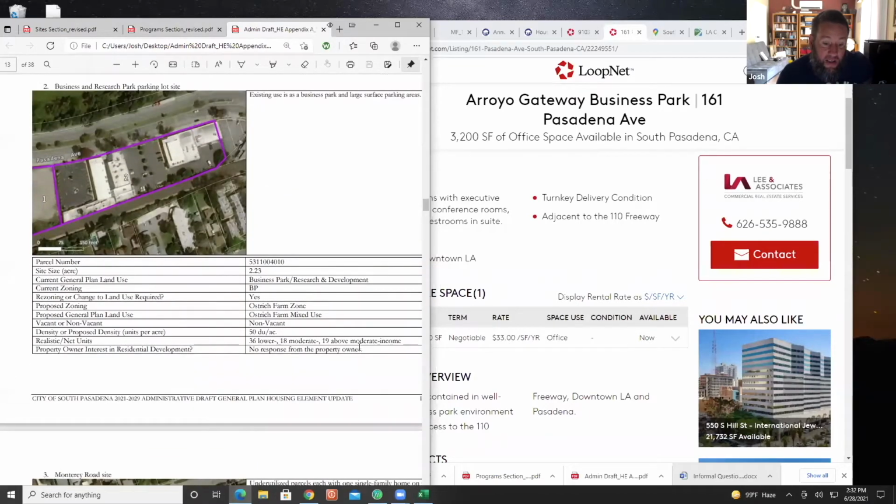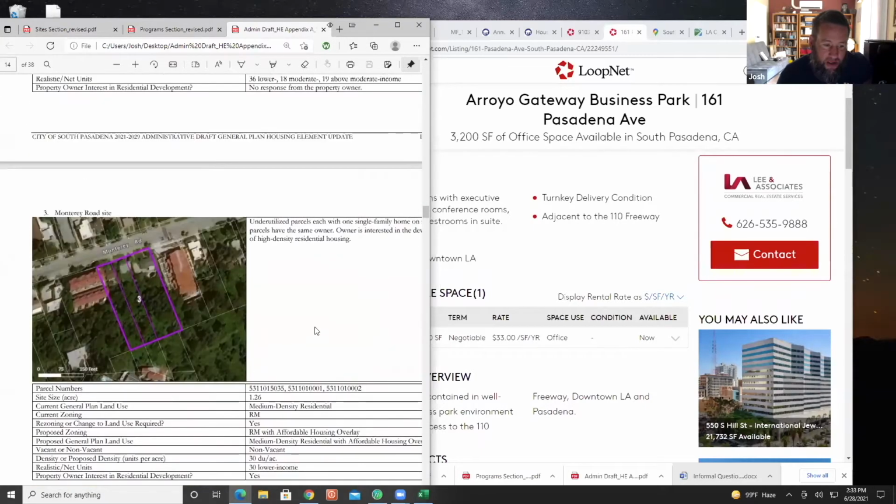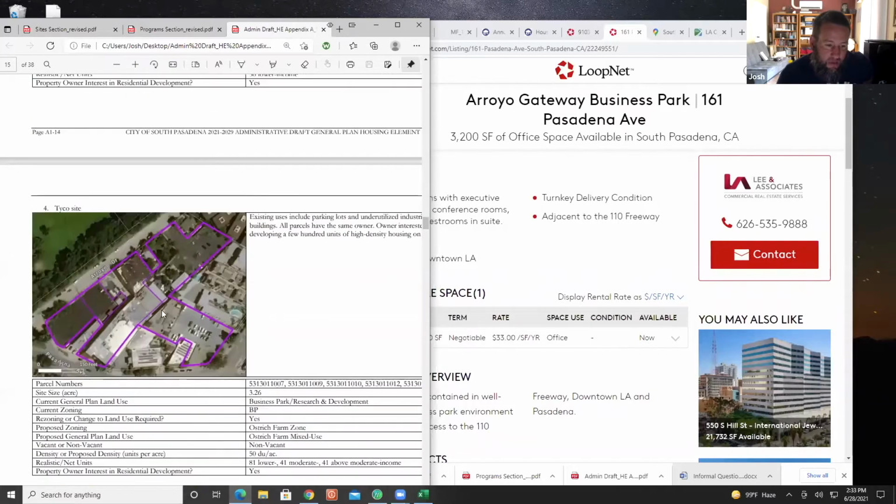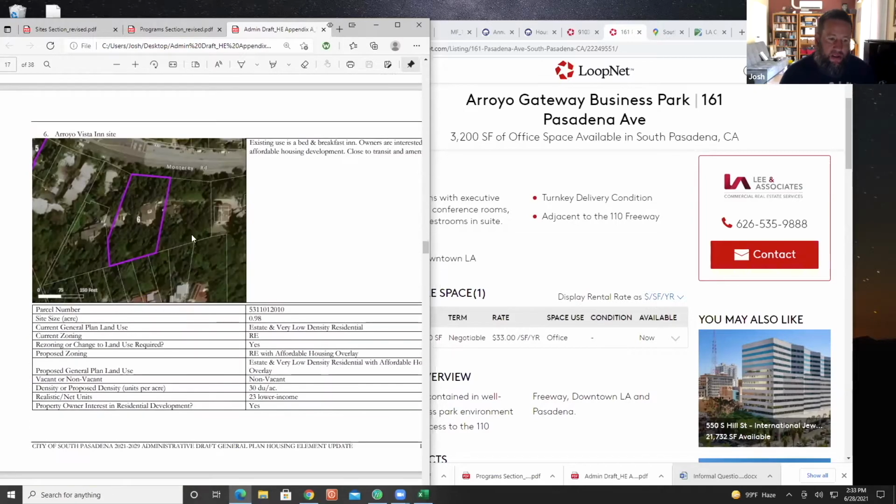Now, cities also have to have responses from owners. You'll note a lot of places don't have responses from owners. We'll come back to that. This is another similar business park that also has a listing on LoopNet. So you copy that down. So you basically just want to look at each one.